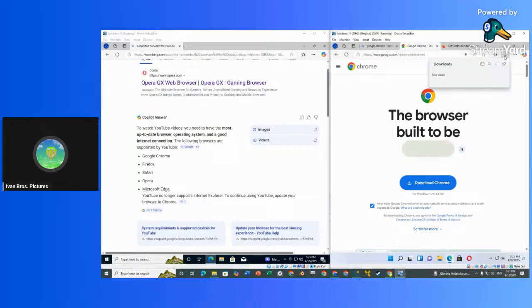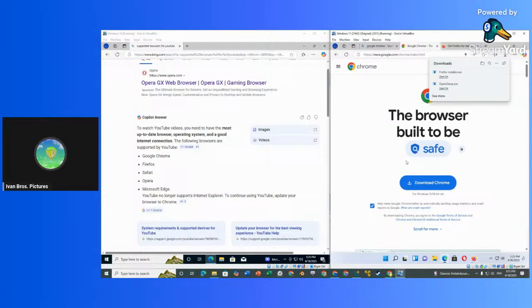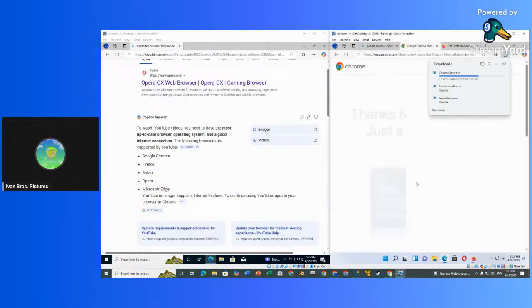Moving on to Firefox, which it also supports as well. Open that up. Press yes on Firefox. Now it's going to install it. While I do that, I'm going to install Google Chrome on the other side, which also supports Windows 11 and Windows 10.